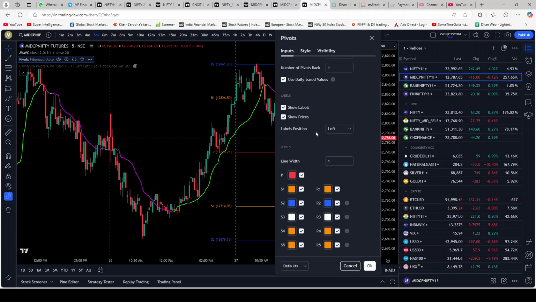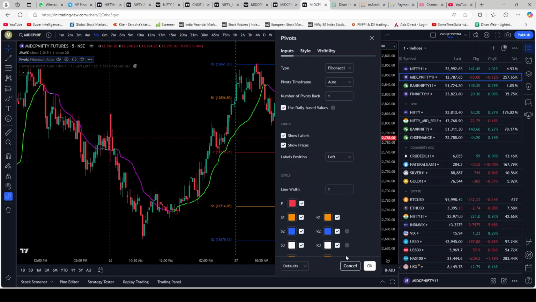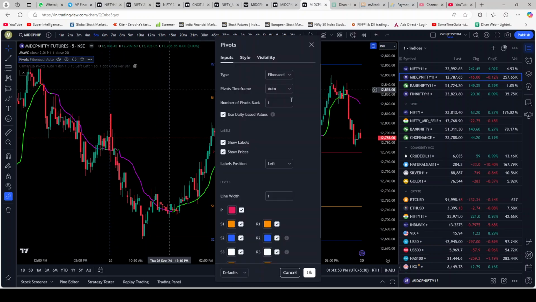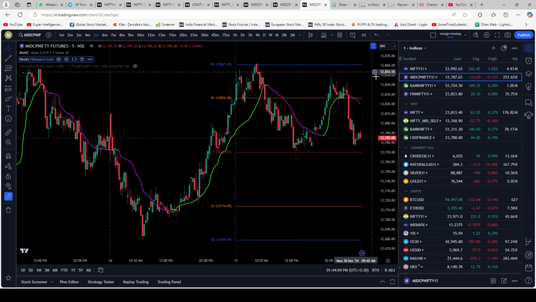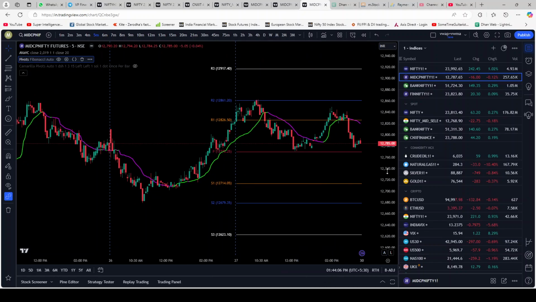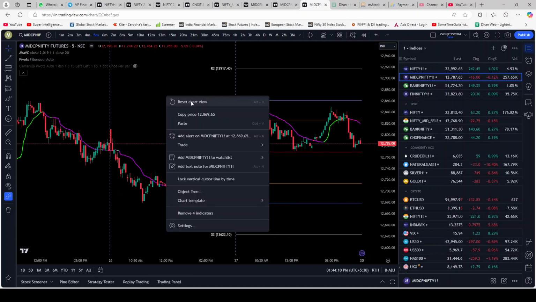I'll cancel this because mine is already saved, and when I use mine, it comes up like this. I told you pivot is red, S1, R1 is yellow, S2, R2 is blue, S3, R3 is white, right? Why can't you see the white on screen? Because I'll have to shrink the chart a little bit. The S3 is here and the R3 is on top. So the choice is yours.